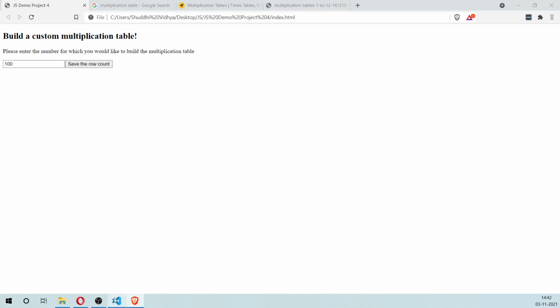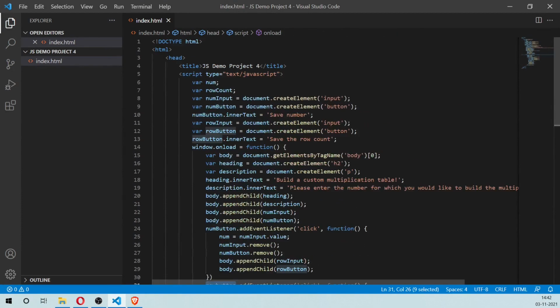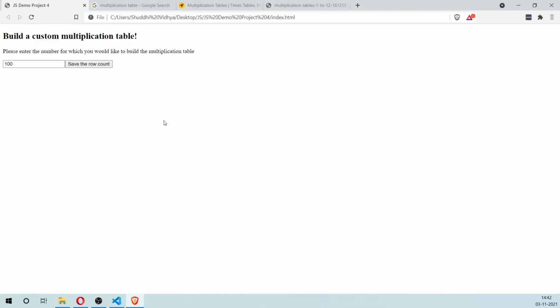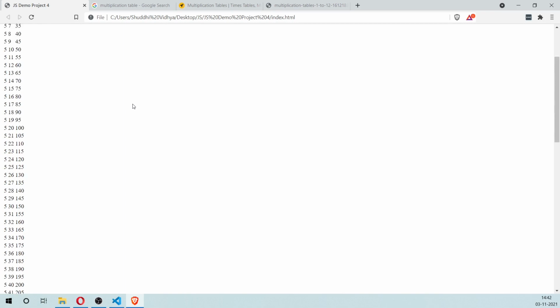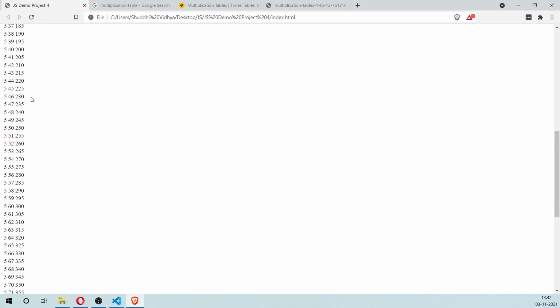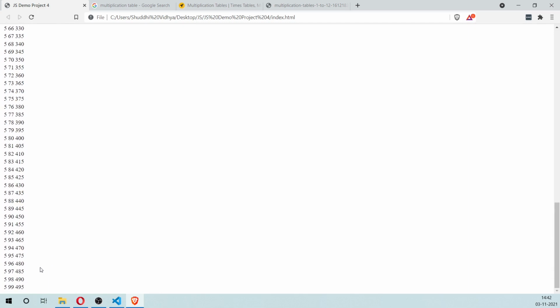Let's have 100 rows in it. Okay, so we need to add an event listener to row button. Okay, so row button spelling is a mistake here. So 5 and 100. Okay, so we're getting the table now. So you can see here 5 times 1 is 5, 5 times 2 is 10, 5 times 3 is 15, like that. We can go all the way. Okay, so we asked for 100, but we're getting only 99.